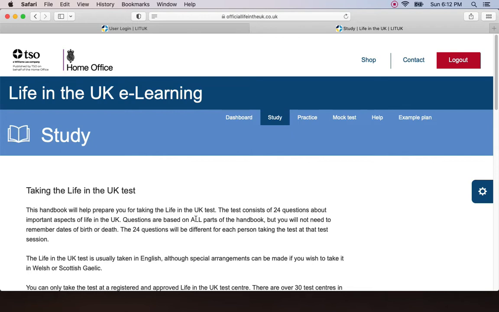Questions are based on all parts of the handbook. क्वेश्चन जो है वो सारी हैंडबुक में से आएंगे. You will not need to remember dates of birth or death. और आपको dates या date of birth या date of death किसी की याद रखने की जरूरत नहीं है.